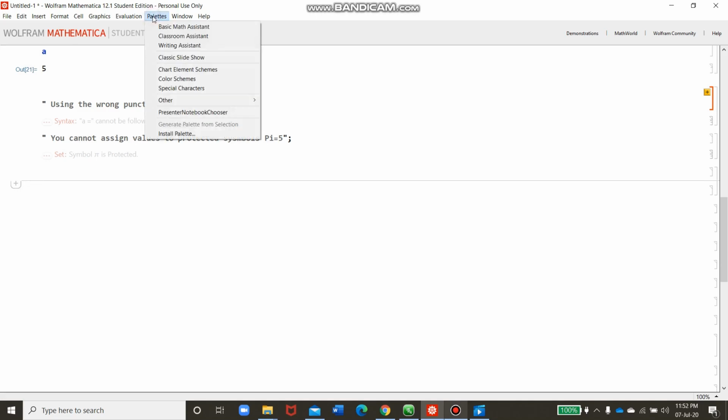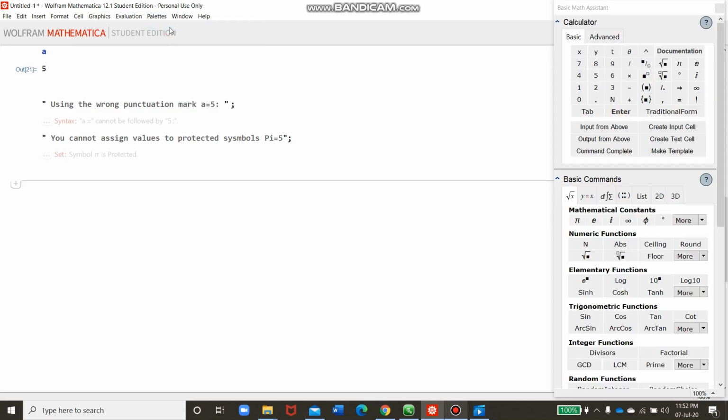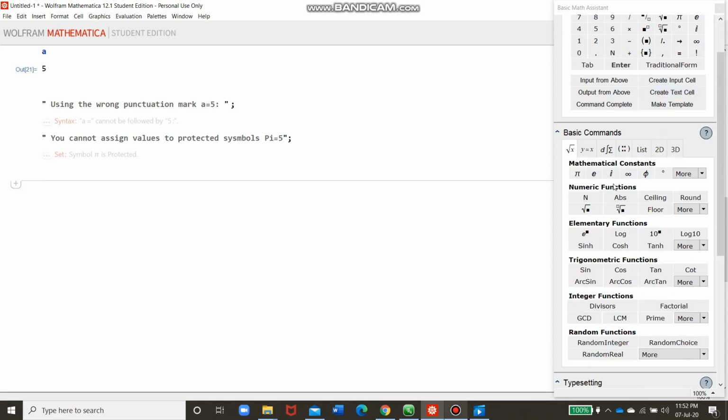There is a thing called palettes. You go to Basic Math Assistant, and then you have a lot of things over here. So you have your pi, which I was talking about. You have your exponential term. You have your I complex numbers part, infinity. Then what else? Phi, degrees or things like that.